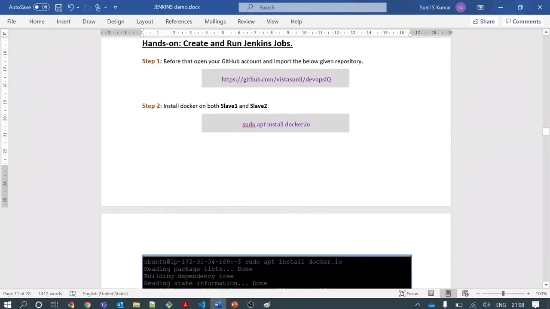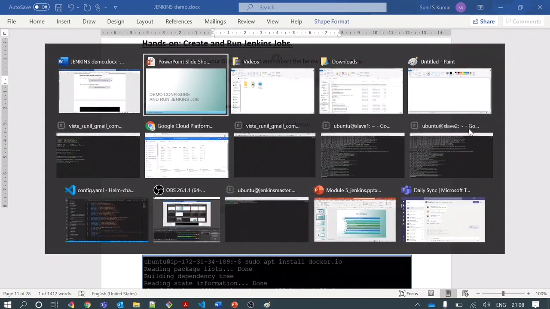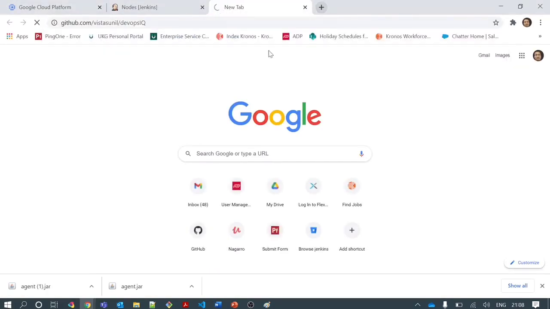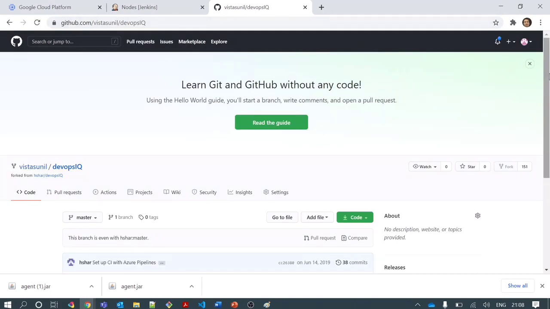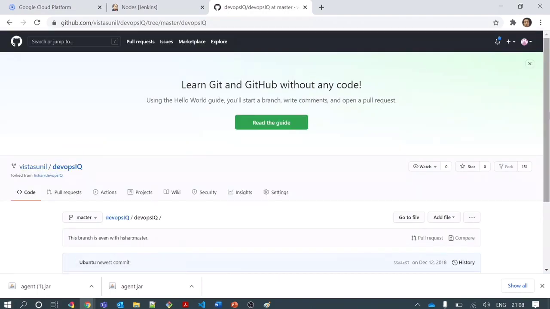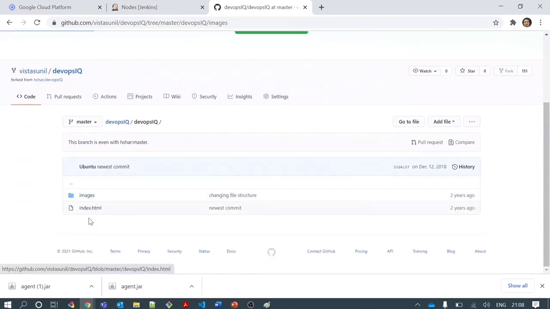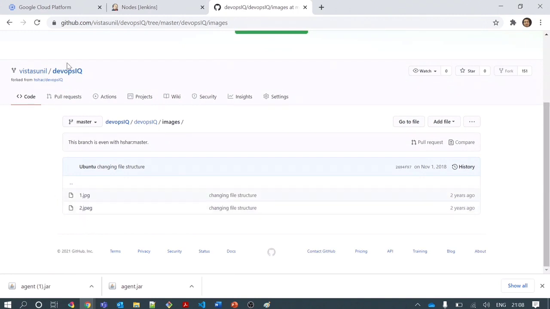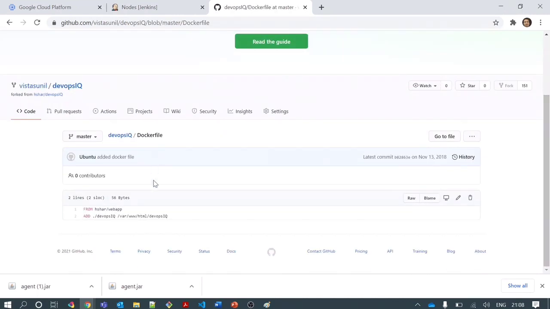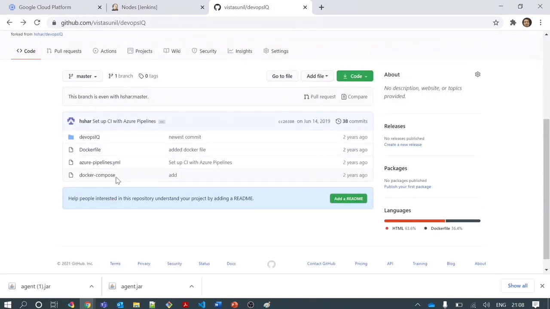So here we will be using this Git repo code for our demo purpose. Let's go and check what this Git code consists of. This code has one folder which has the source code, images, and an index file that will run as part of my code. And second, we have one Dockerfile. This Dockerfile will be used to create the Docker image that will be running as part of the deployment.